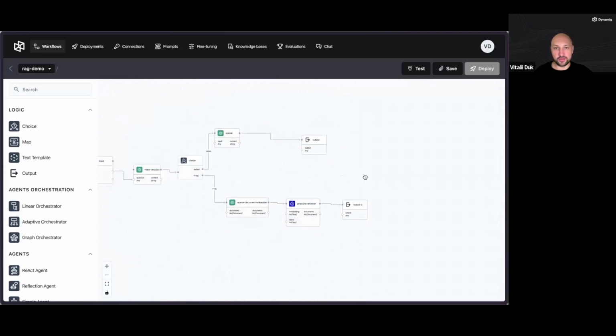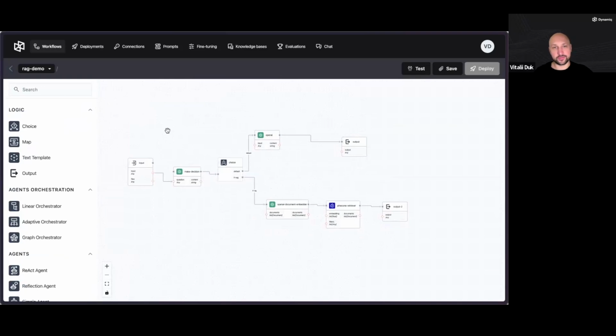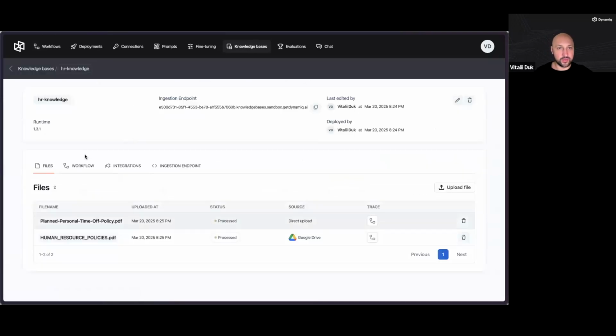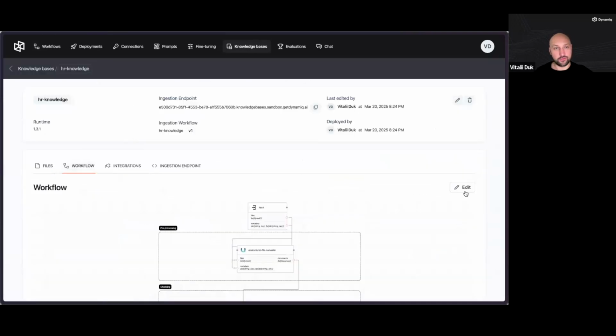So that's how it can look. Again, you can plug in Python code anywhere in between these steps. Same goes for, I hope this answers the question, the knowledge-based pre-processing as well. So we have the capability to actually edit this workflow.